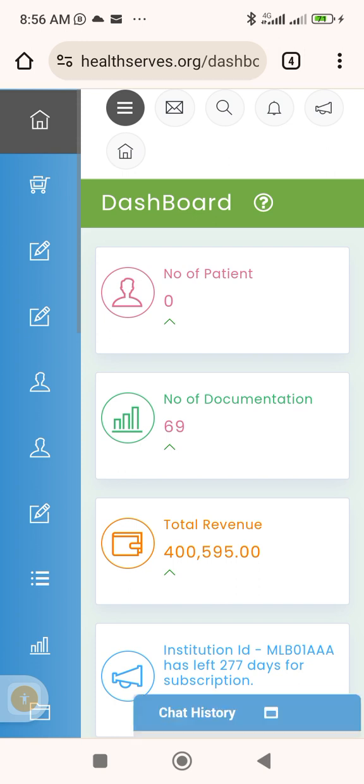So now that I'm in, you touch this circle that has three horizontal lines that has more like a gray color. Touch it.